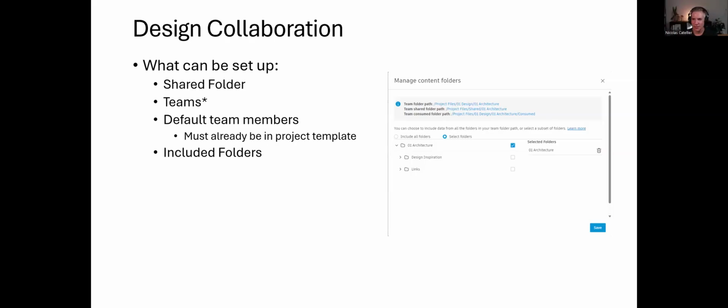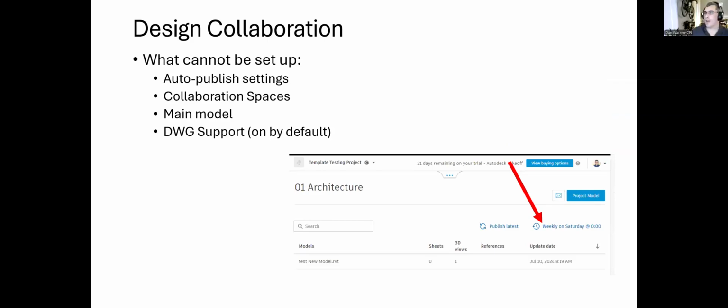And then what's the point of the design collaboration module if everything is live linked? Is it for access to the folders? For us, it facilitates the automatic publishing. Oh, okay, for publishing, I see. Yeah. Which brings you to what you can't set up in the template: you can't set up the publish schedule in the template.